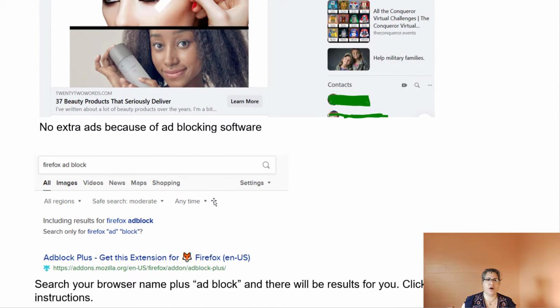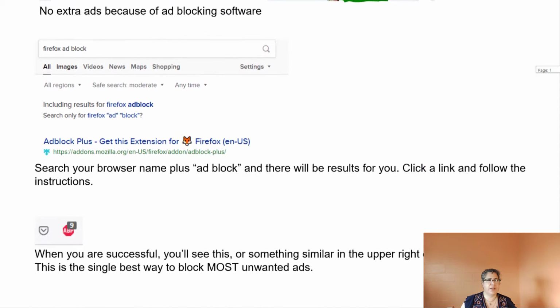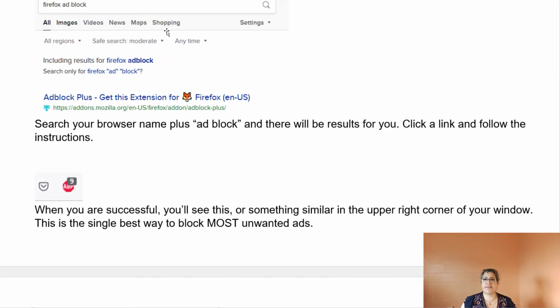So what I did was I opened a new tab. I kept Facebook open on one tab, and I opened a new tab, and you can see I put Firefox, that's the name of my browser. So you do any search, you can use Google, you can use DuckDuckGo, you can use any search engine. Search for your browser name plus the words ad block. And you can see I put in here Firefox ad block, and it says including results for Firefox adblock, all one word. I use two words, whichever.